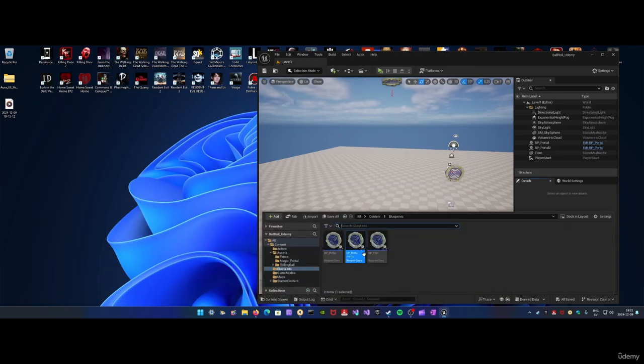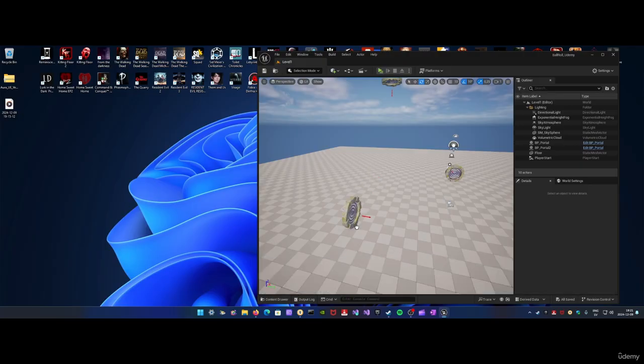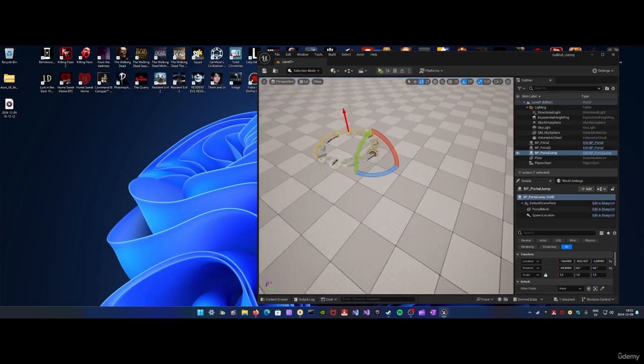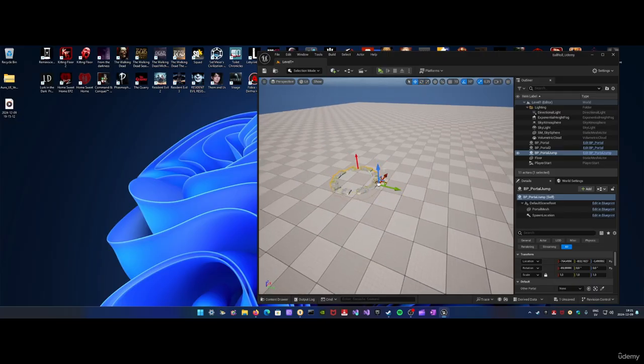Let's drag this up, portal jump. Okay, I'm gonna rotate it so it's like this. I think I need to drag it upwards a little bit. It's a little bit too small, so I'm gonna scale it with 3.